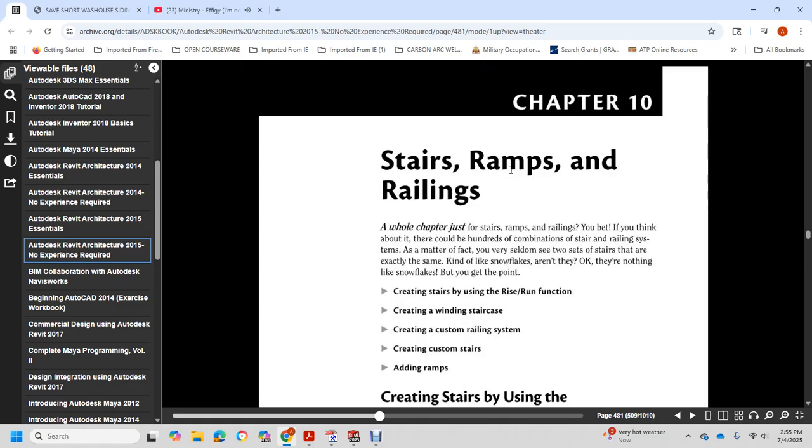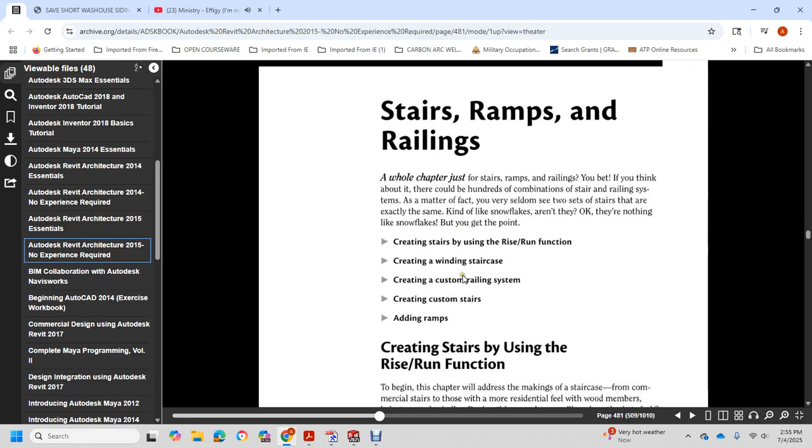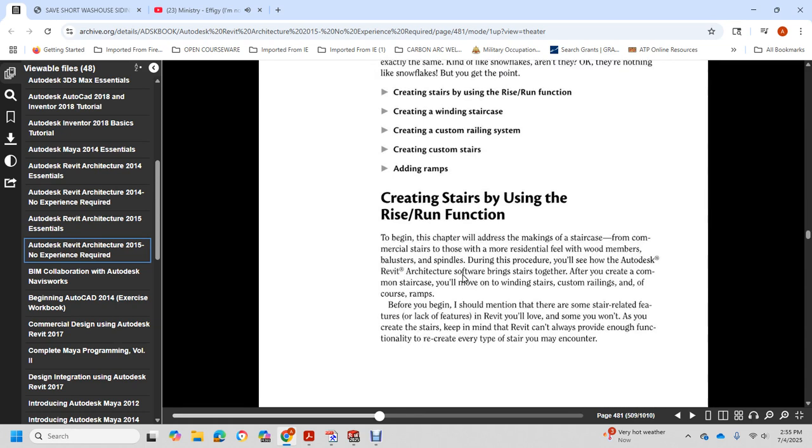Creating stairs by using the rise and run function, creating a winding staircase, creating a custom railing system, custom stairs, adding ramps. To begin, the chapter will address making staircases, from commercial stairs to those with a more residential feel, with wood members, balusters, and spindles. During the procedure, we will see how Autodesk Revit Architecture software brings stairs together. After you create a common staircase, you'll move on to the winding staircase, custom railings, and ramps.